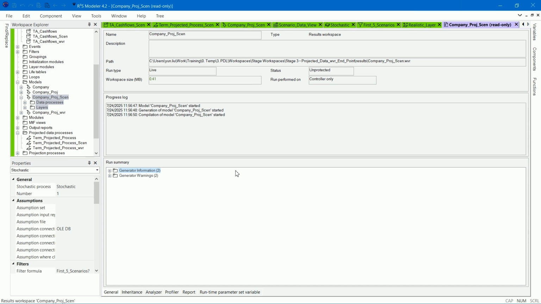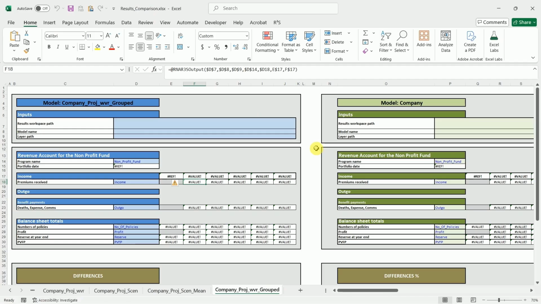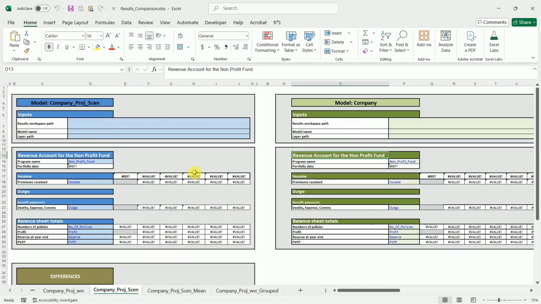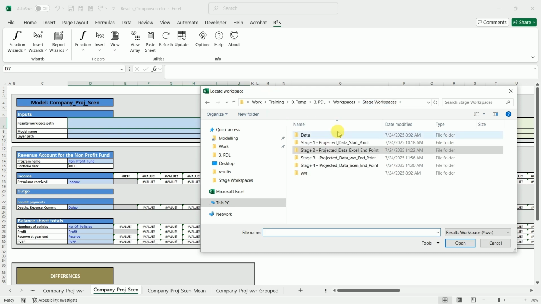Let's open the spreadsheet Results Comparison. Go to the folder and open the Results Comparison Excel file. Go to the tab Company Proj Sen. Columns B to J show the results for Company Proj Sen. Columns O to V show the results for the company model. First, let's update the result workspace path for Company Proj Sen. Make sure you find the right result workspace. In this case, the result is Company Proj Sen.